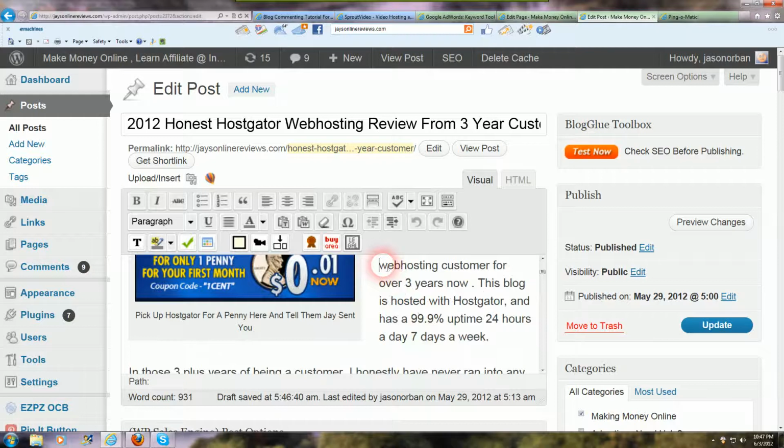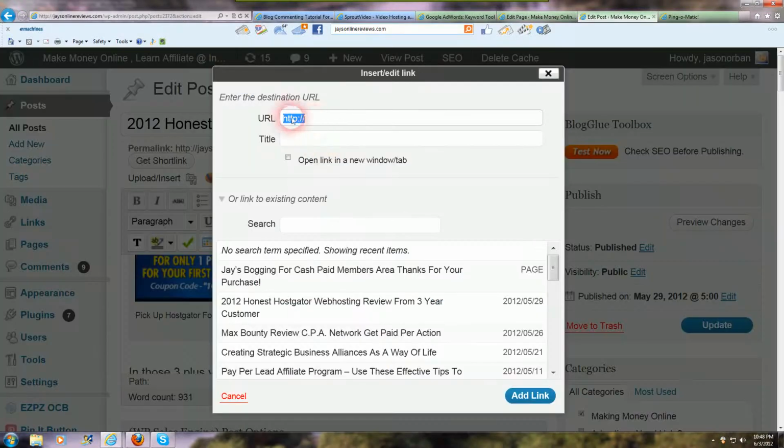So you can put like web hosting. You just highlight it, click the link button. That's the make a link, and this is the unlink it. If you have a link there you want to get rid of, you click that one. Affiliate link there. Title. Top web hosts. And then your affiliate link there. It's already highlighted down there. Hit add link.